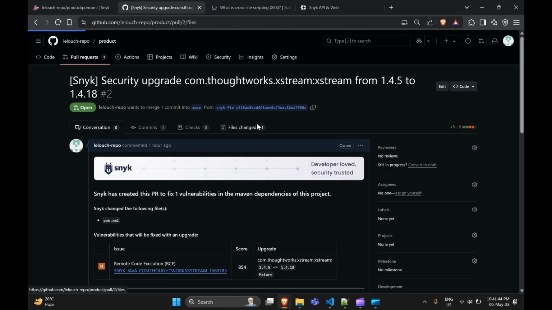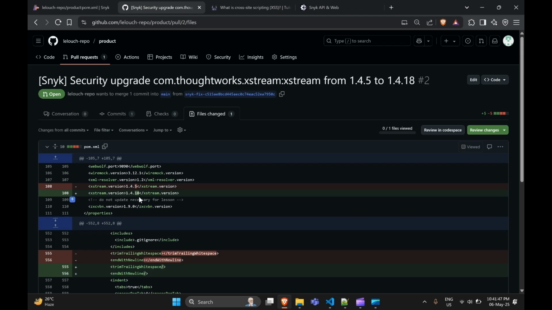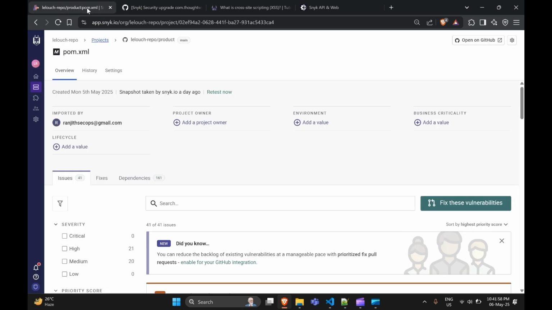If I go to Files Changed, you can see the updated code. The updated code has added a new dependency version, and you can review this and merge it to your main branch. That's it for the SCA part.